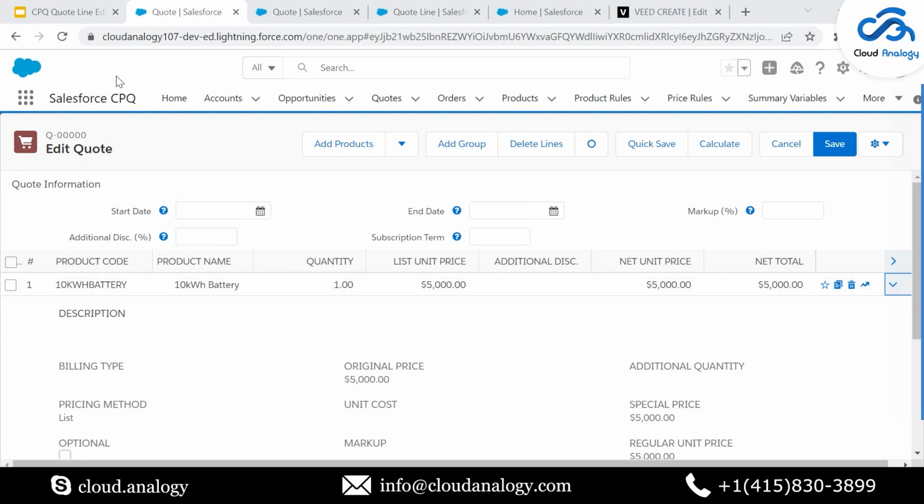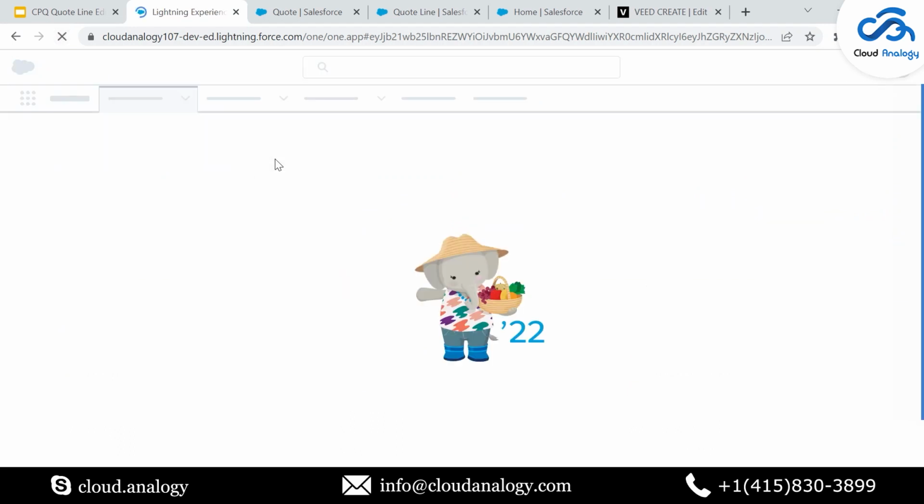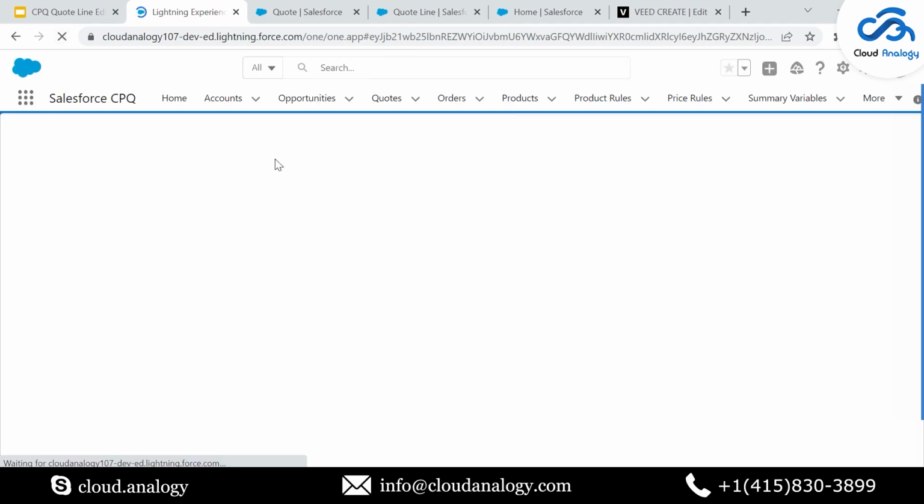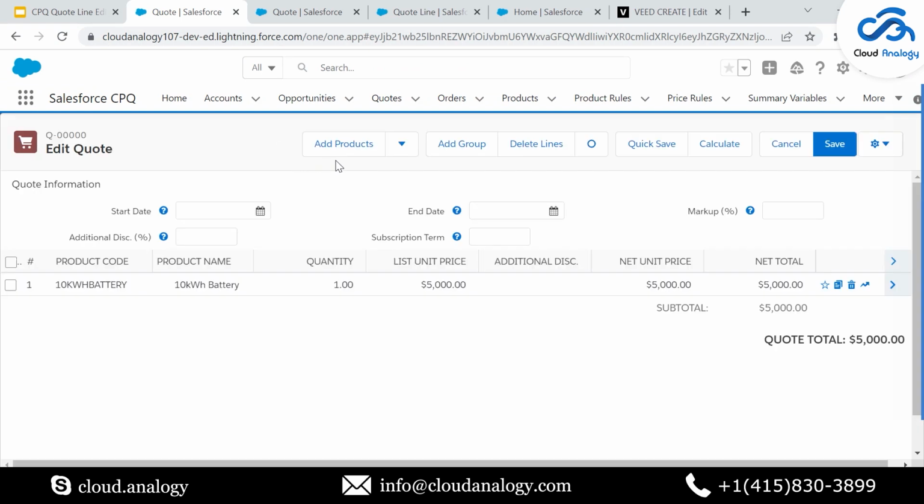Now, let's refresh this page and look at the default buttons available on the quote line editor and what their uses are. This is the Add Product button.